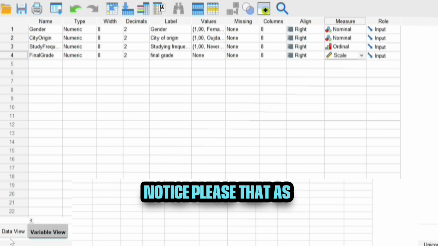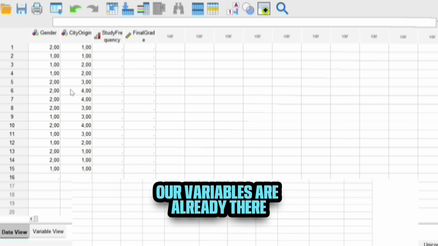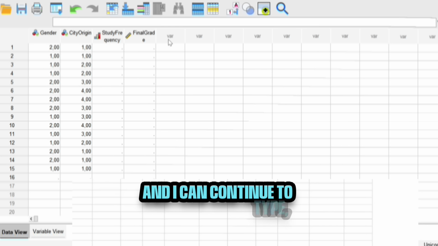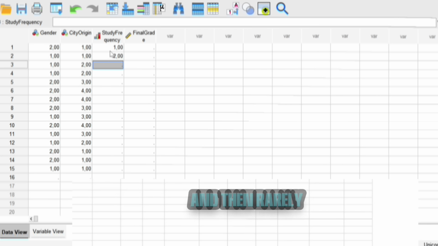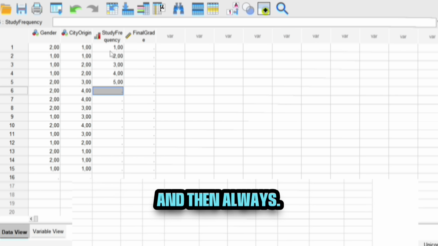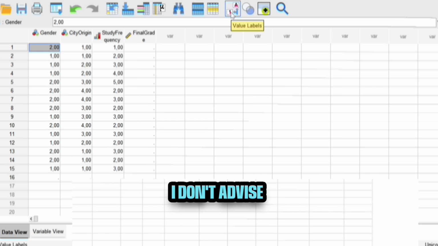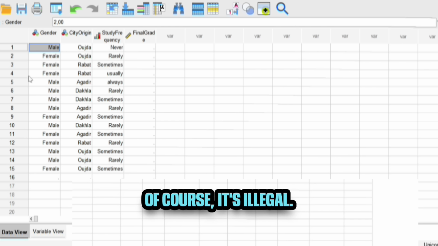Notice, please, that as we switch to data view, as you can see here, our variables are already there. And some of the data that I typed earlier, and I can continue to type, for example, student 1 for study frequency 1, it means never, and then rarely, and then sometimes, and then usually, and then always. And then we can randomly write these. For the sake of illustration, I don't advise students to do it this way as they type their own data. This is what we call cooked data. Of course, it's illegal.